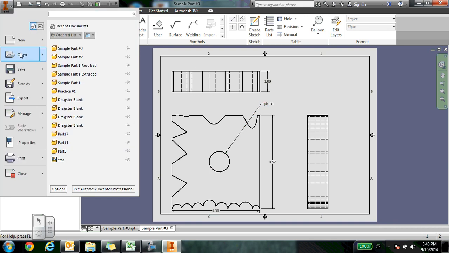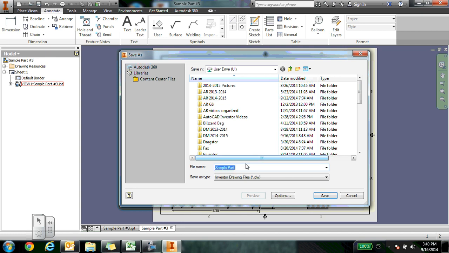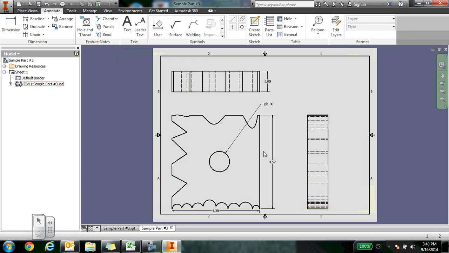Let's go to the I, Save as. Sample part number 3, orthographic. Make sure you're in your user drive. Sample part number 3, orthographic. Save.